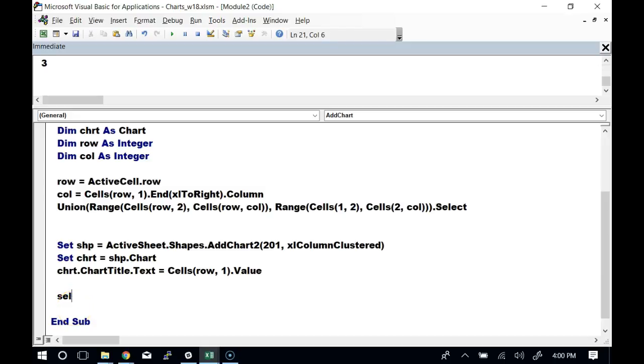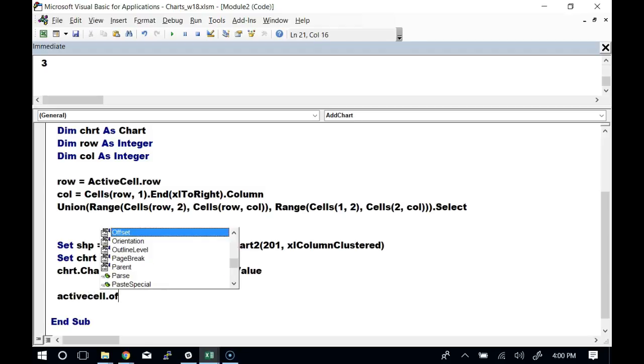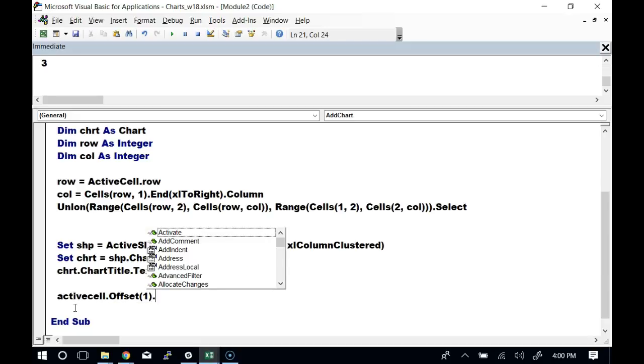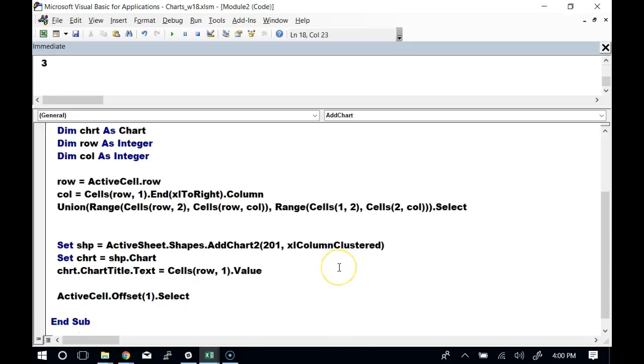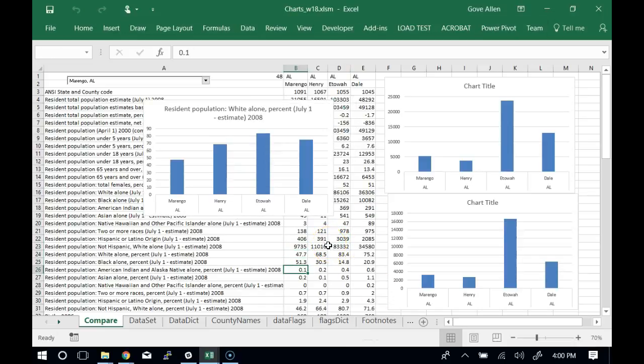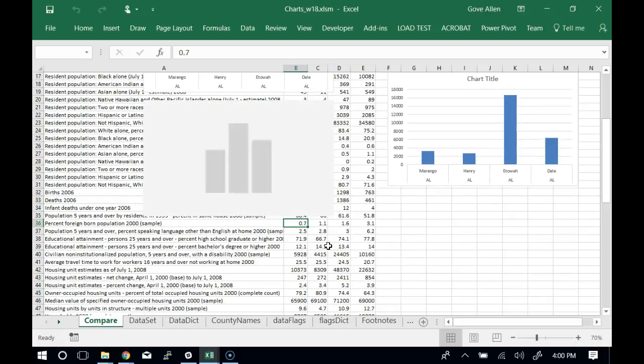So, active cell dot offset. 1 row. I don't have to say the column if I don't need to, so I'll just leave that off. And then that will refer to the cell below the active cell. What do I want to do? Select. Activate would do okay as well. So now I can create charts to my heart's content just by hitting my hotkeys. Control-Shift-C. Next one, and it makes a different chart each time. Although I just realized I got to delete all these charts. I better quit while I'm ahead.